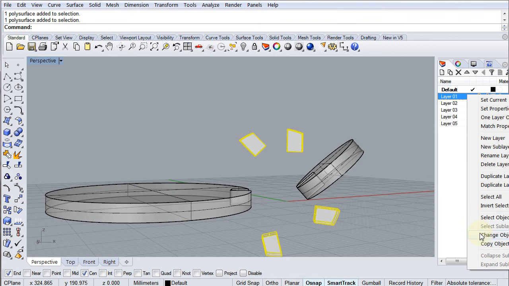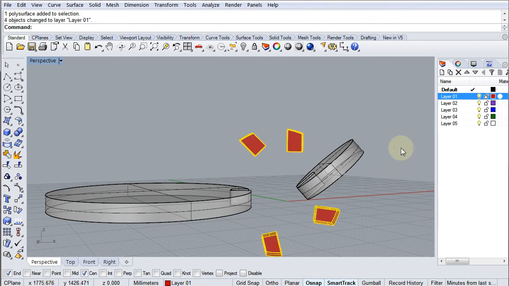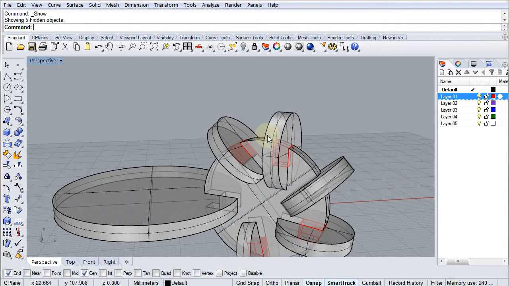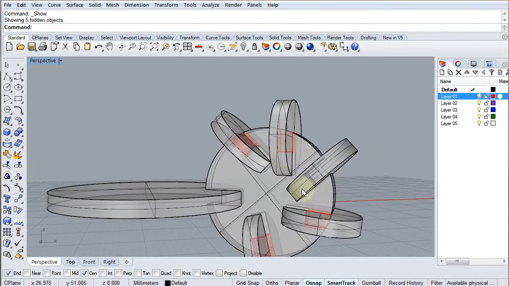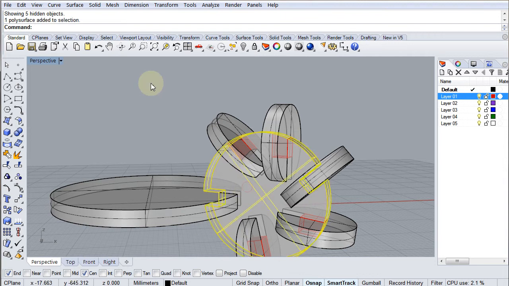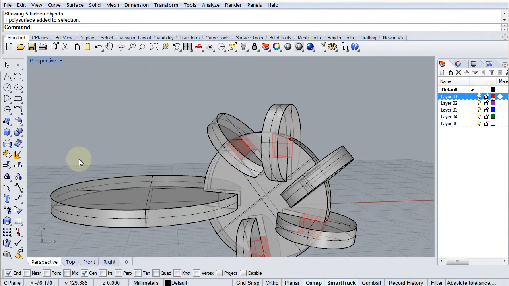Just so we can see them, change object layer, and now they're red. You can see them underneath. If I bring back these objects here, you can now see the intersection points, and I need to take the intersection points away from this object here, so the intersection volumes rather, away from those polysurfaces.